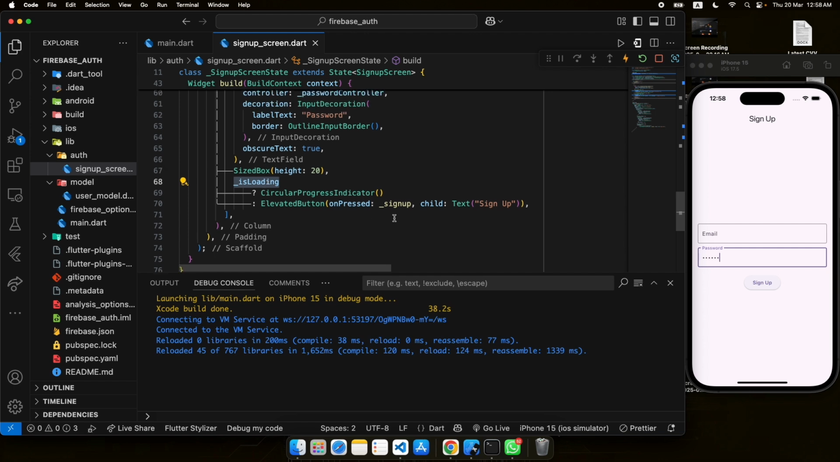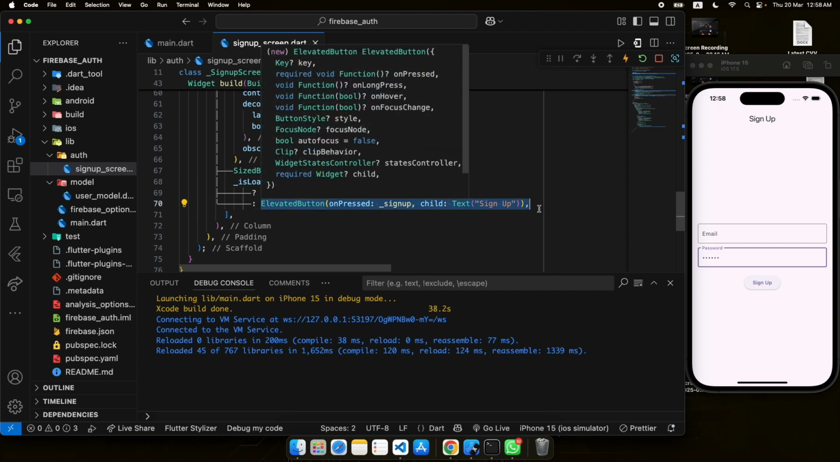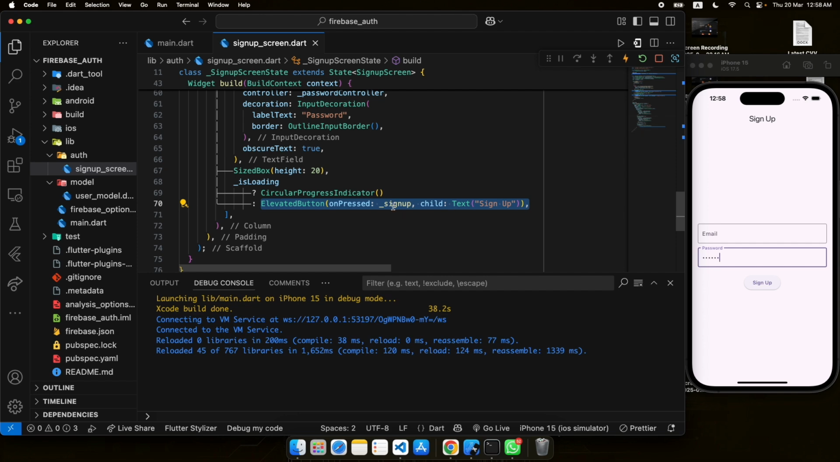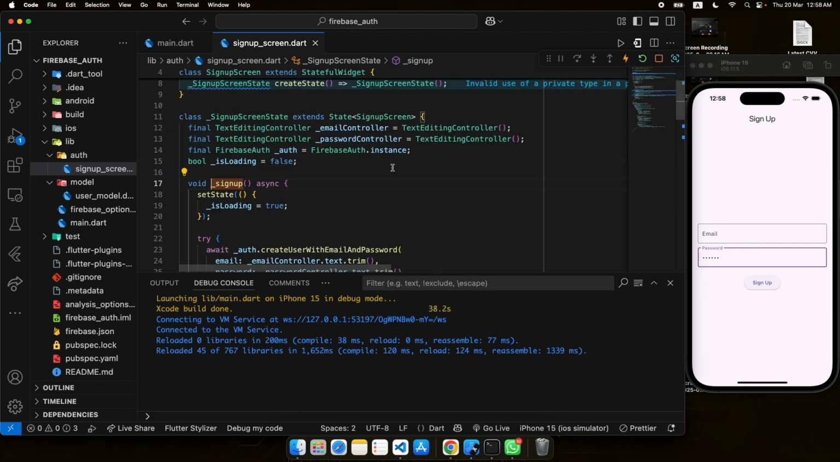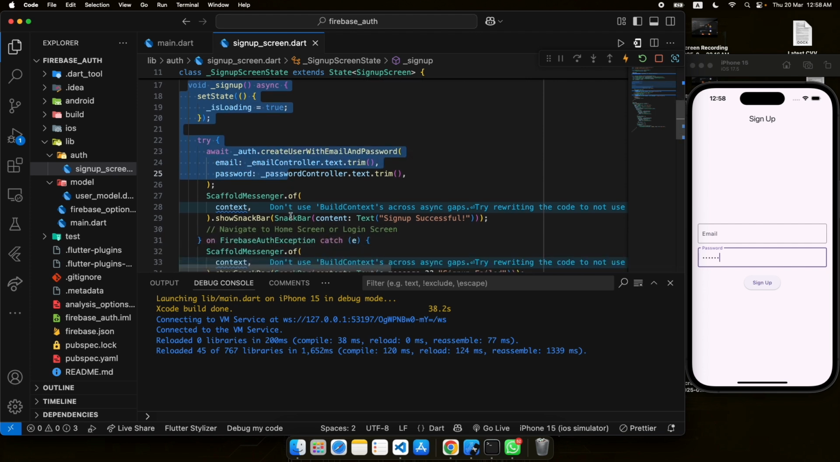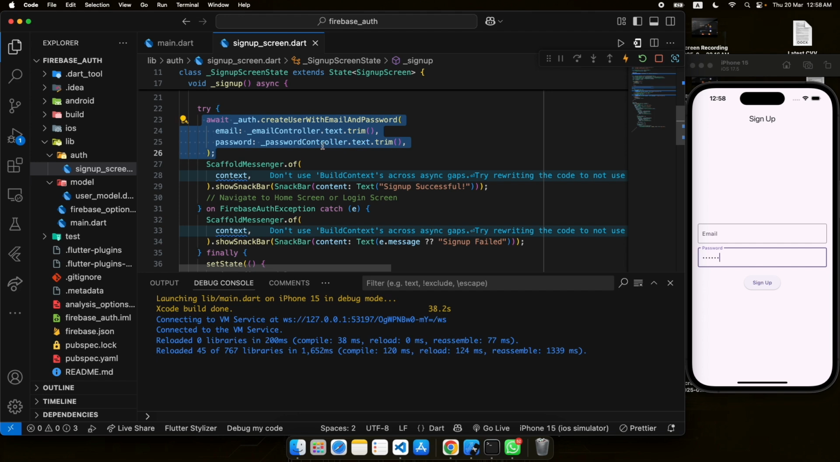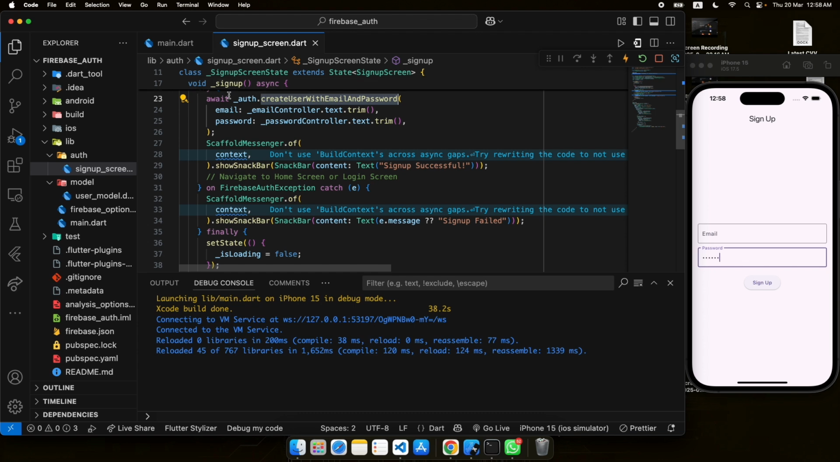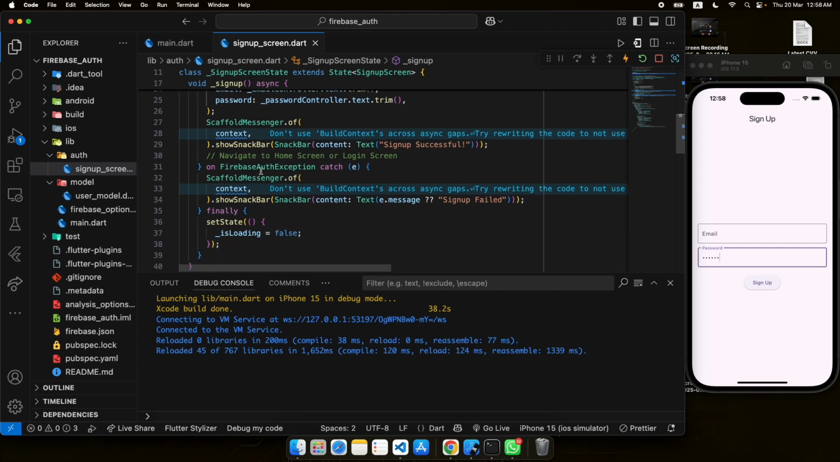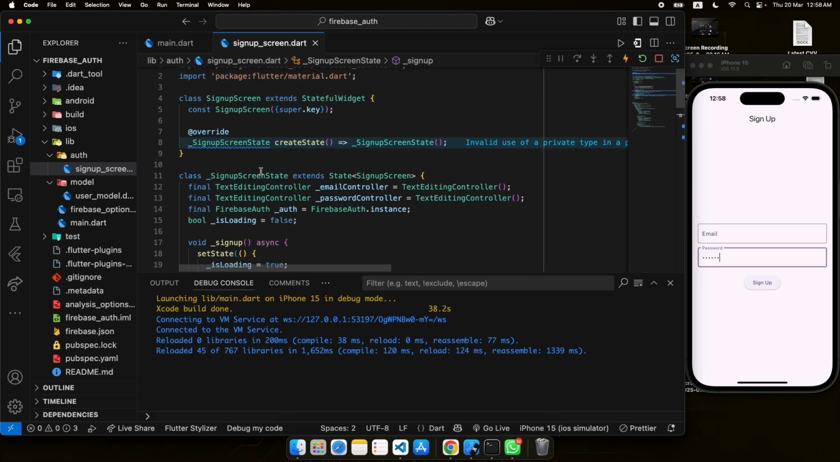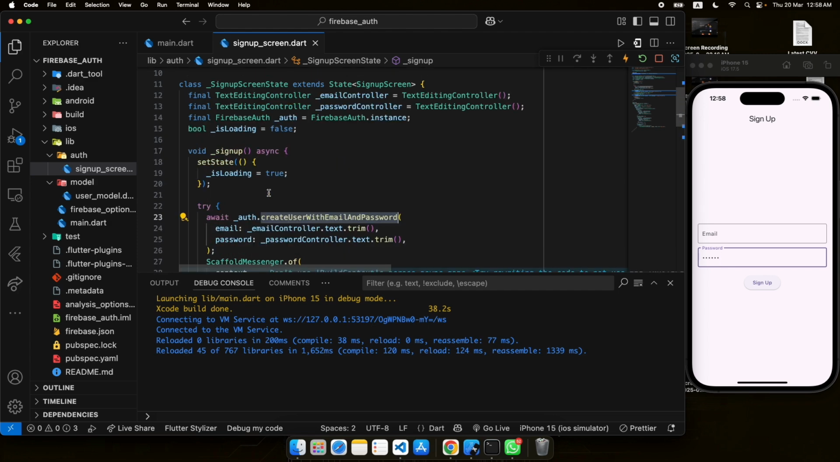So if isLoading is set to true, a circular progress indicator will be shown as a loading status, and if it's not loading, then a sign up button will be shown here. Whenever it's tapped, we need to execute this method that we just discussed. It sets the state for loading, and then it creates a user on our Firebase auth, on our Firebase project, with this method. This is the Firebase auth from the package we just installed, and this is the functionality for signing up. So it will get the job done for sign up.